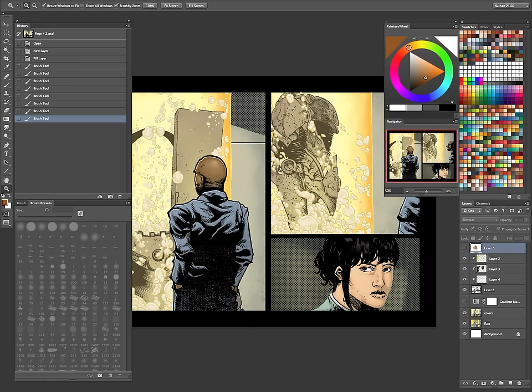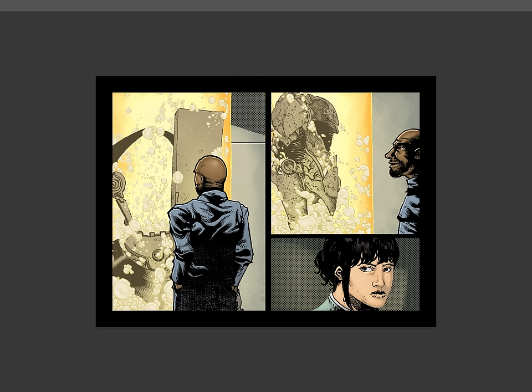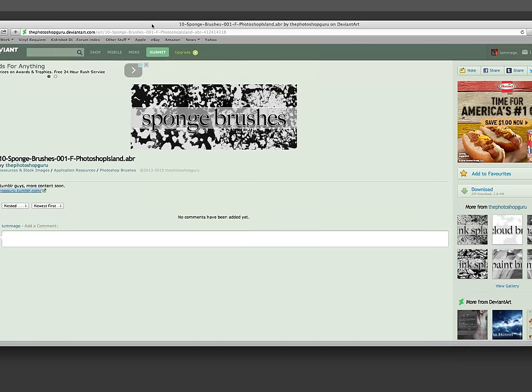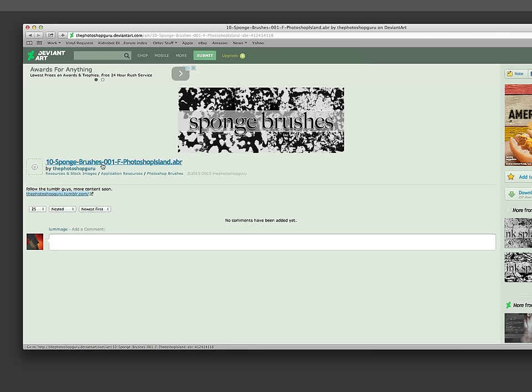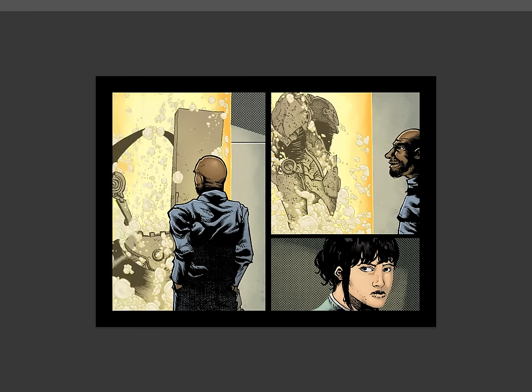First of all, I'm going to have the link for these brushes. It's a couple different sponge brushes. I'll put the link in the description, but I was able to track it down. Took me a while. It's from the Photoshop Guru on DeviantArt, and I'll put a link to their DeviantArt page in the description so you can check it out. The one you're looking for is called 10 sponge brushes, 001, fphotoshopisland.abr. Again, I'll put the link right to it in the description. So we'll go ahead and download that, right?